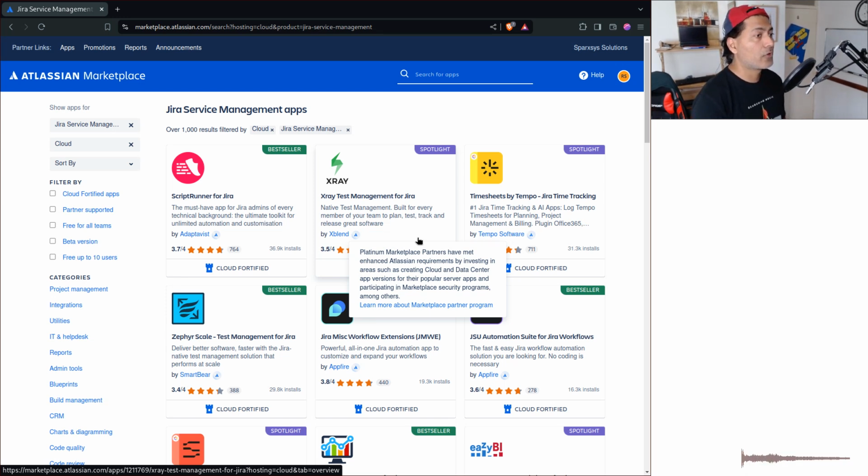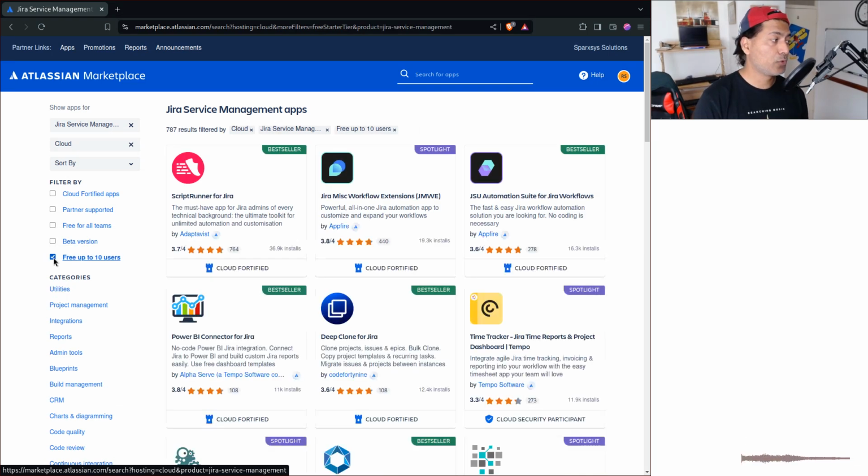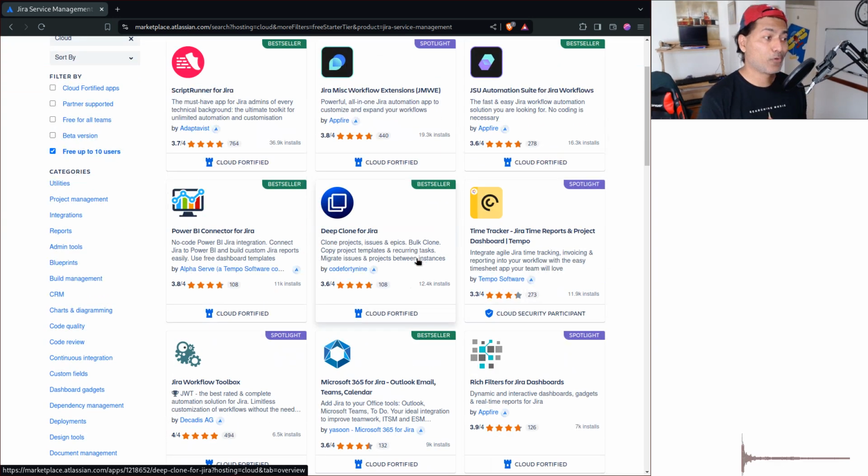Now, if you are looking for some free app, maybe you have a small Jira instance, and maybe you're a small company with less than 10 users, there are plenty of apps that are actually free. So if you select here free up to 10 users, you can see that popular apps like Script Runner for Jira on cloud, it is free. JMWE, JSU, and Deep Clone for Jira, and a few other apps are actually free for up to 10 users.